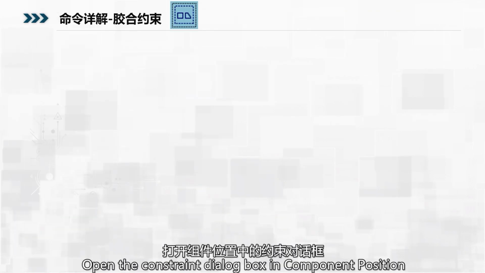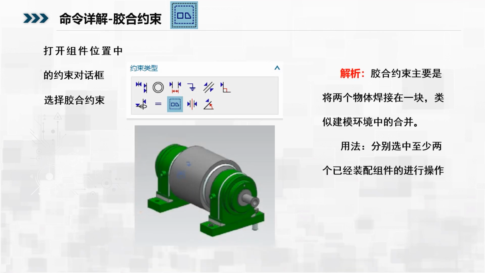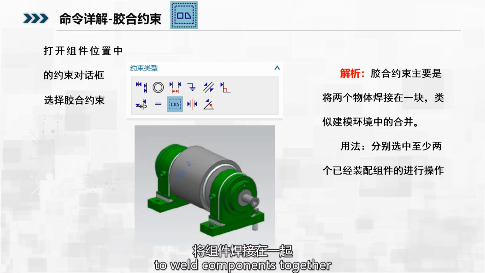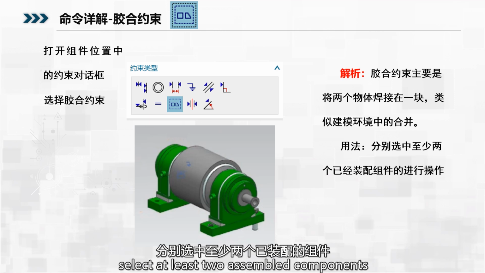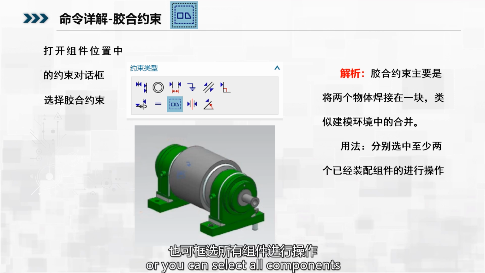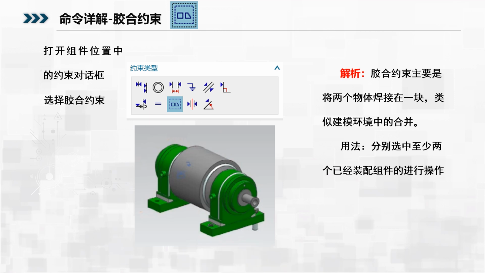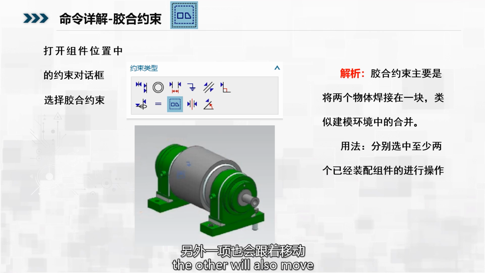Open the constraint dialog box in component position and select bound constraint. This constraint is used to weld components together, similar to the union operation in the modeling environment. To use it, select at least two assembled components for the operation, or you can select all components. After bonding, when one component is moved, the other will also move.